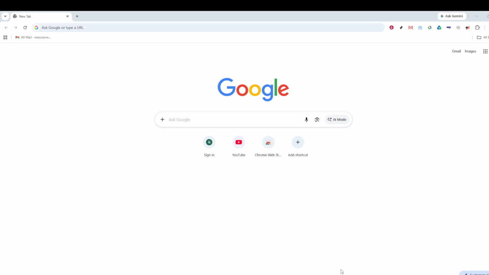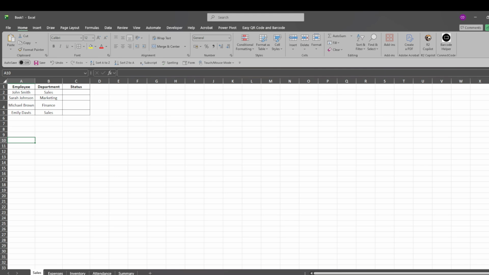A drop-down list is a simple but very useful feature that lets people choose from a predefined set of options instead of typing everything manually. This helps keep your data consistent and reduces mistakes caused by spelling differences or uneven formatting. It's especially helpful for things like task status, department names, priorities, or any entry that gets repeated often.